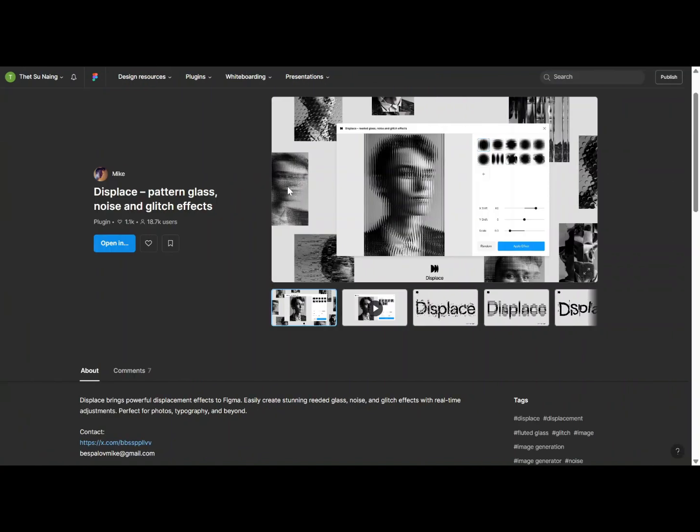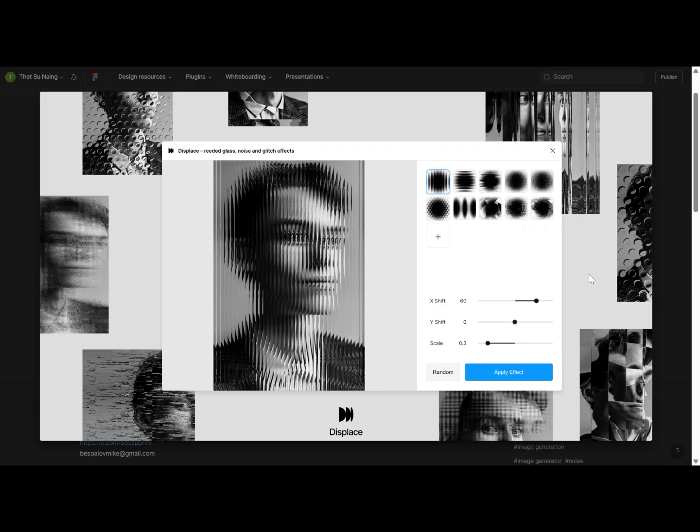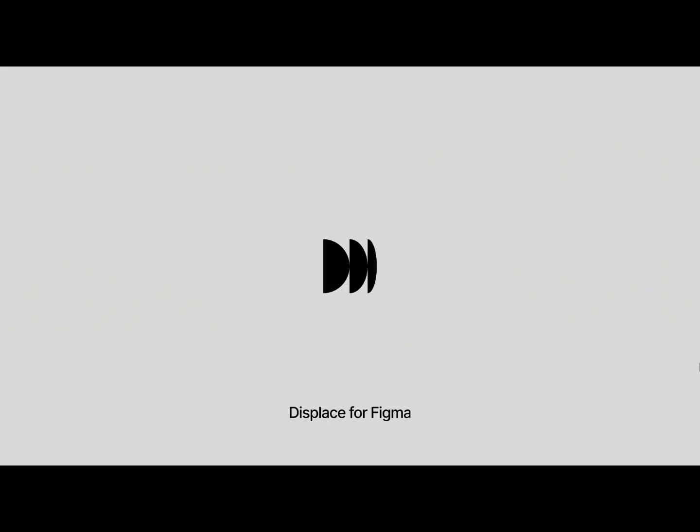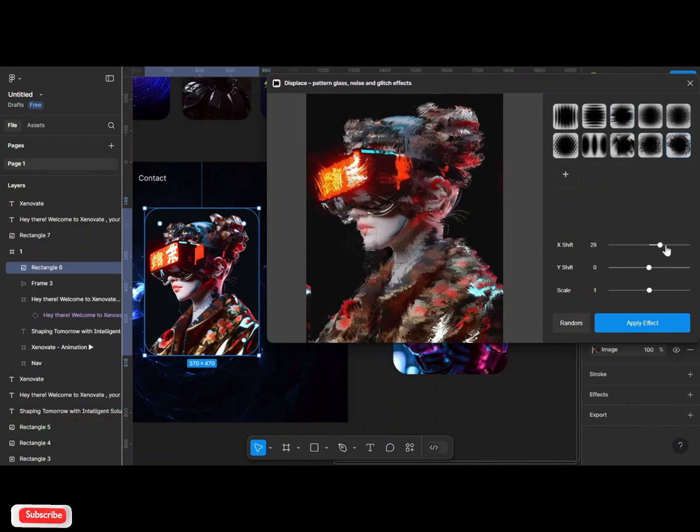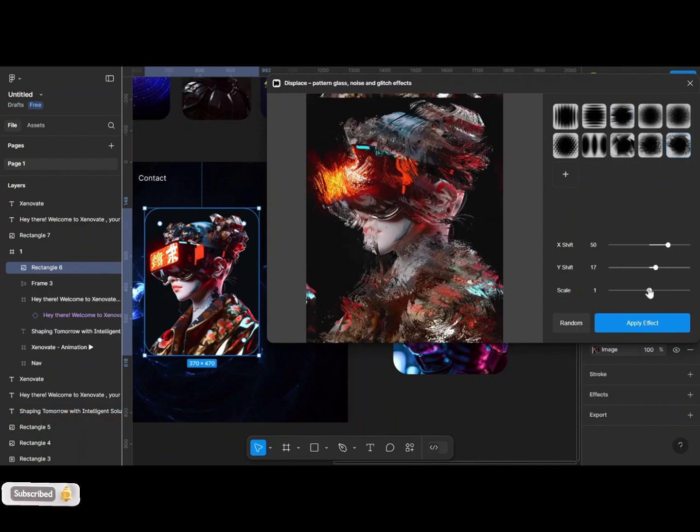Number 4, Displace. Want to give your designs a little extra texture and style? Displace is your new best friend. It lets you apply everything from patterns to glitch effects in just a few clicks. Perfect for creating those futuristic vibes or adding a bit of randomness to your work. I promise, once you start using it, you won't want to stop.